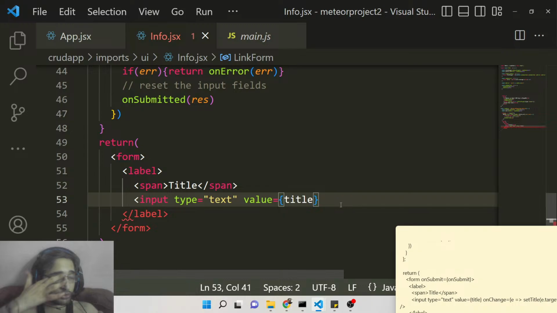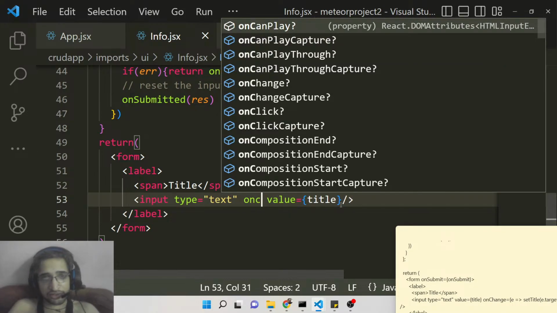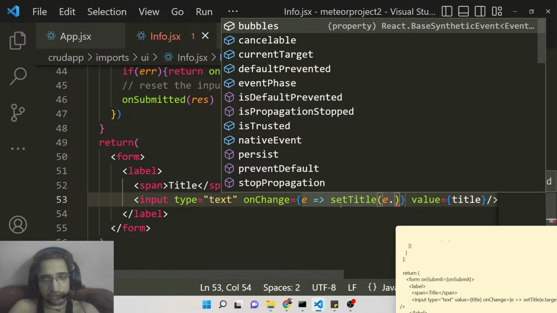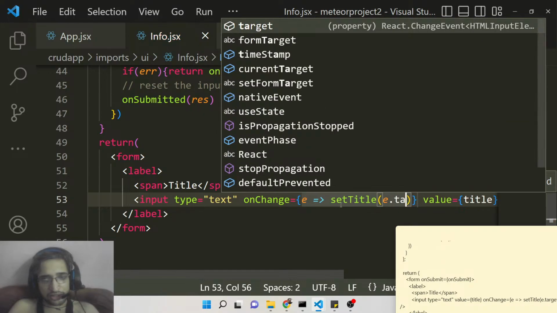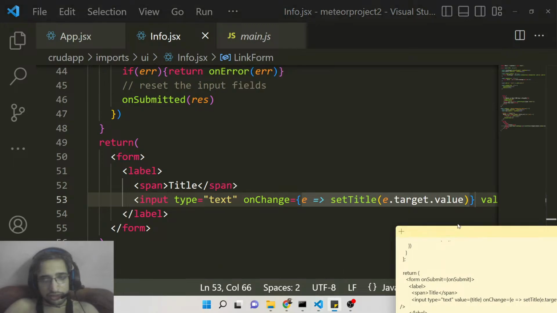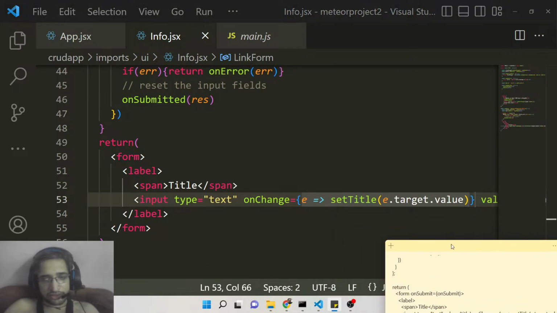So whenever the value of this input field is changed, guys, we need to also attach an event handler which is called on change. Whenever this executes, this callback function will execute, and we need to set the title. We need to call this method set title. This will be equal to e.target.value. That's it. This is very easy stuff, guys, inside React.js.